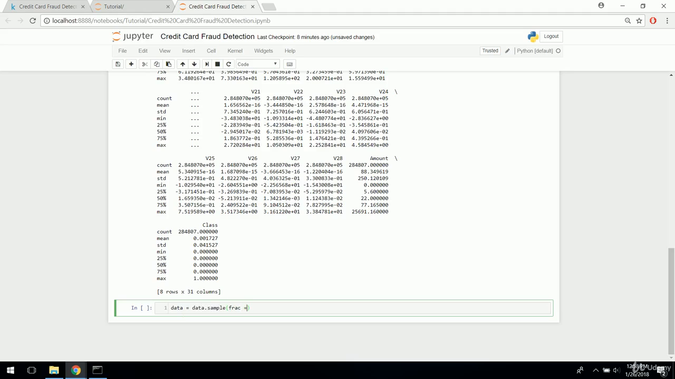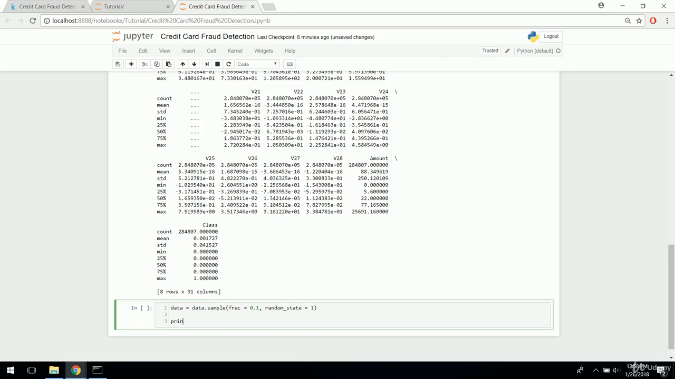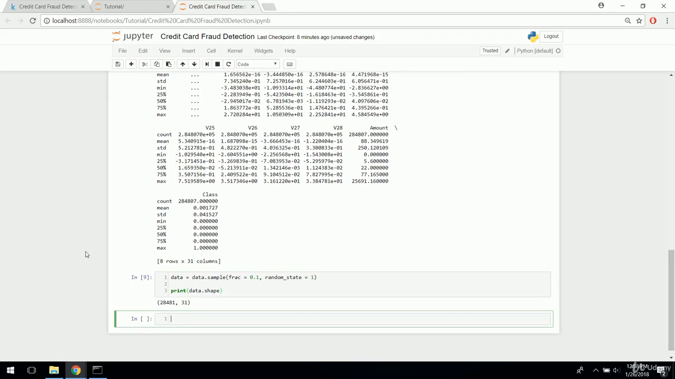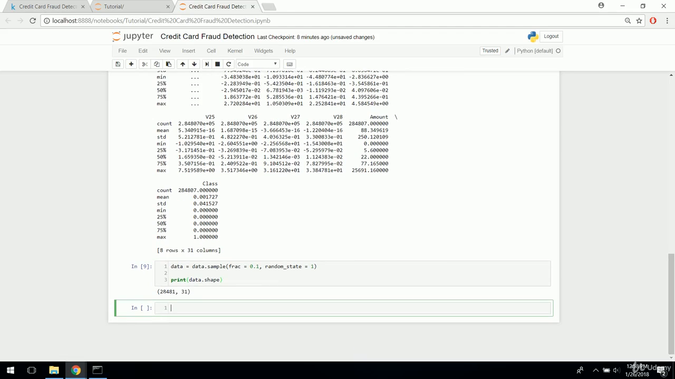Fraction equals 0.1, so I'm only going to take 10% of the data. And just so that we have the same data, we're going to define a random state here. And then I'm going to do print data.shape just to make sure that worked. Okay, so now instead of 284,000, we have 28,481. Still have all of our columns, but this is a much more reasonably sized data set to work with.